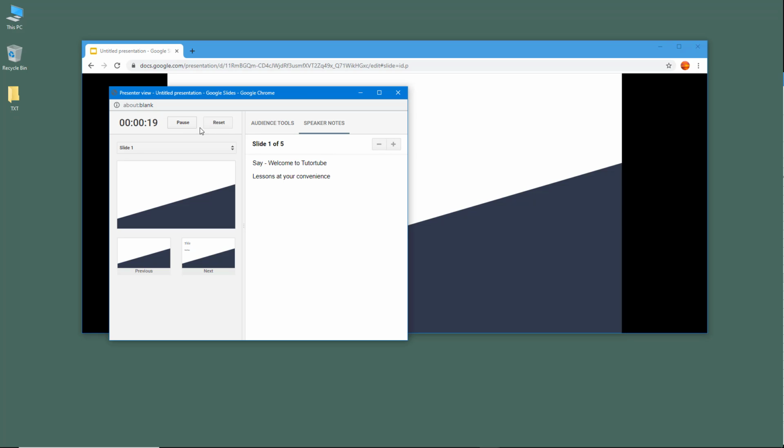So you can go around and go around right here. Let's say, for example, you go around right here. You can increase the size, decrease the size, and see the notes right here. And that is how the speaker notes work inside of Google Slides.